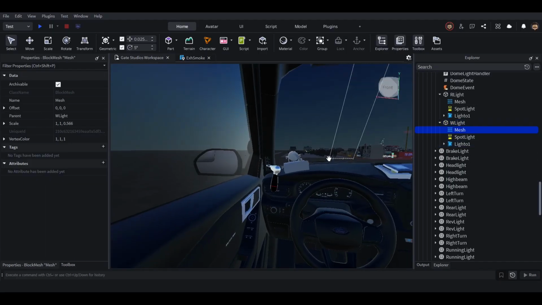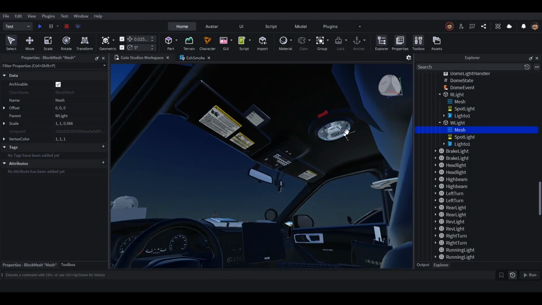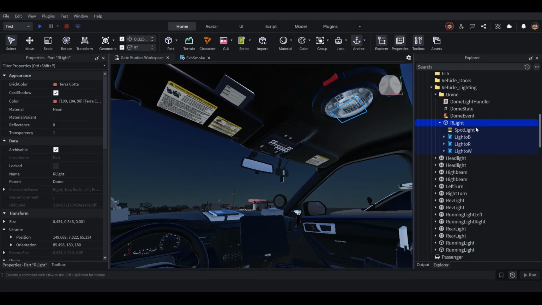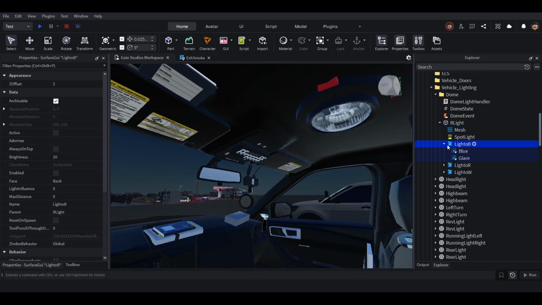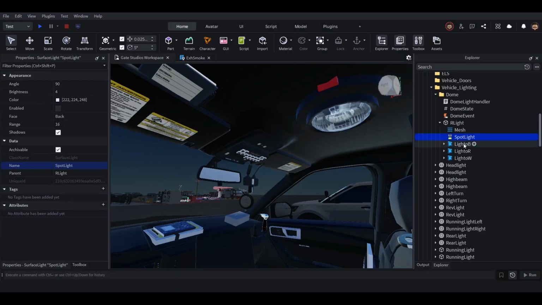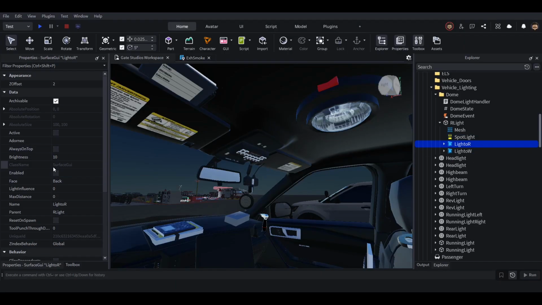We'll copy over that mesh, unless it already has it. No, it does not. Paste into, awesome. And we're just going to take a look at what these mesh lights look like. So this is our blue. I do not like to use a blue interior light because I feel like it's not realistic. But there's our red.